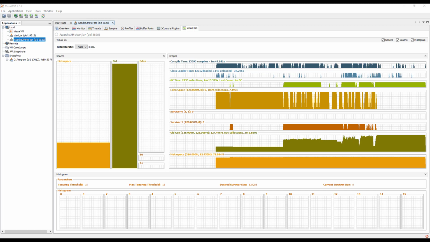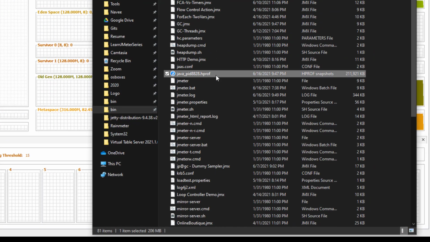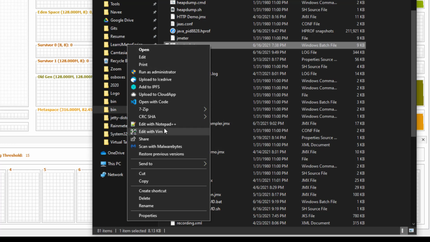Now let us see how you can change the garbage collection algorithm to something like Epsilon and see how it behaves. To change the algorithm, I am going to take the JMeter example again. Let me launch the bin folder here. Here you can see the heap dump. In upcoming classes, we will see how you can analyze this file. Now let me open jmeter.bat.